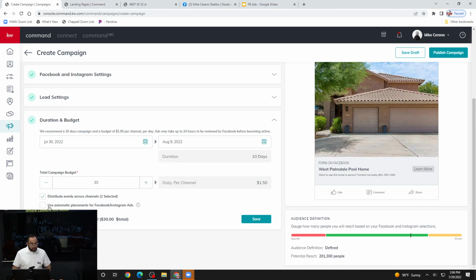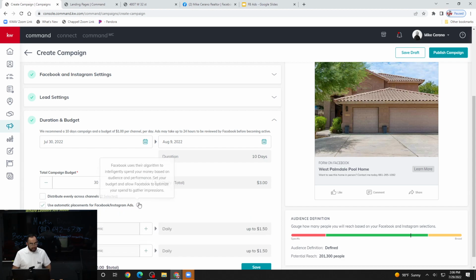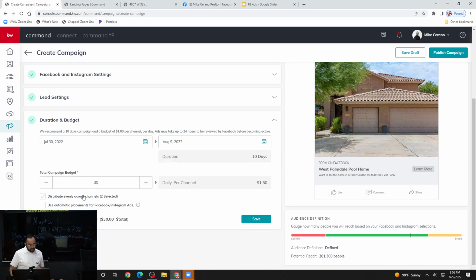Or use the option to use automatic placements. What this does is, again, use Facebook's algorithm to determine, okay, even though I have the 2 channels selected, which one is going to go out to Facebook more, or whether it'll send it out to Instagram more versus the other. You could use that option too. So I'll just distribute it evenly across.